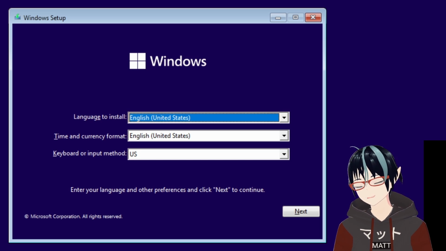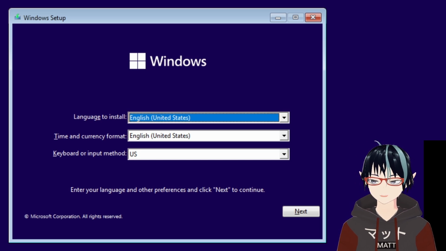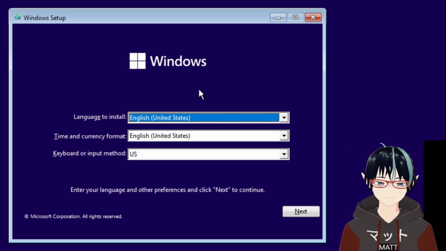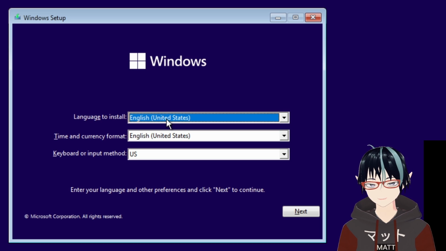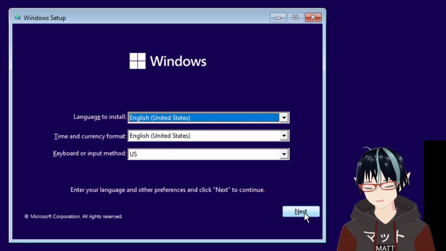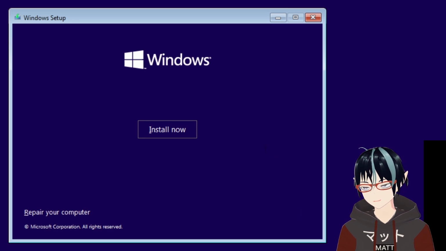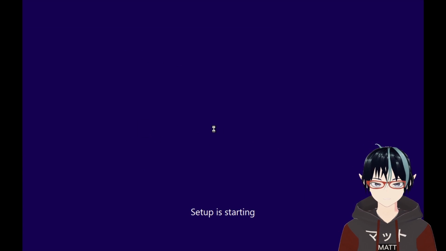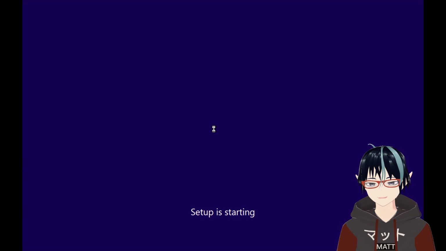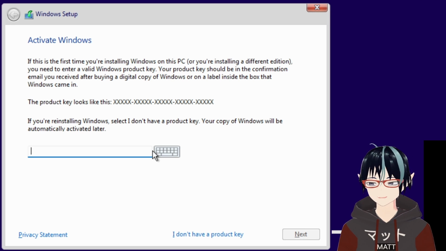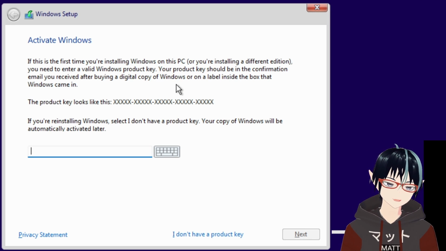So now we're at this next part, and this is about what you'd expect from most things. I'm just going to keep the same language, time format, and keyboard input. That's all fine for me. Make sure it's correct, hit next. It's like installing Windows like you usually do. It's just Windows 11, nothing crazy. And then you're going to get to a screen that looks a little bit like this.